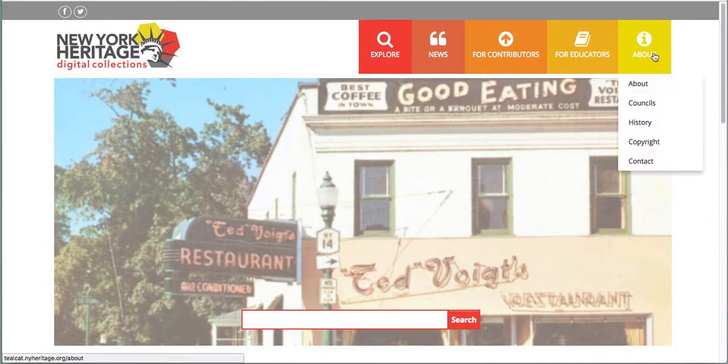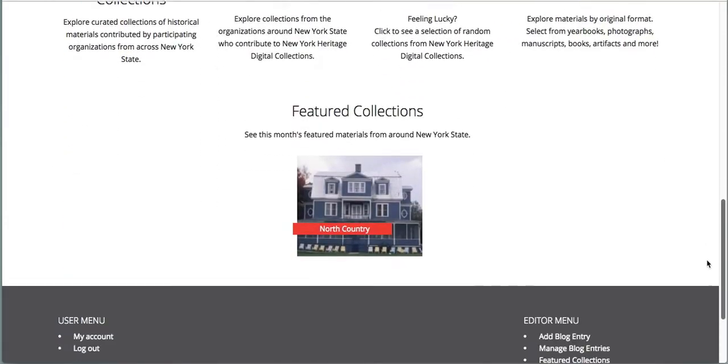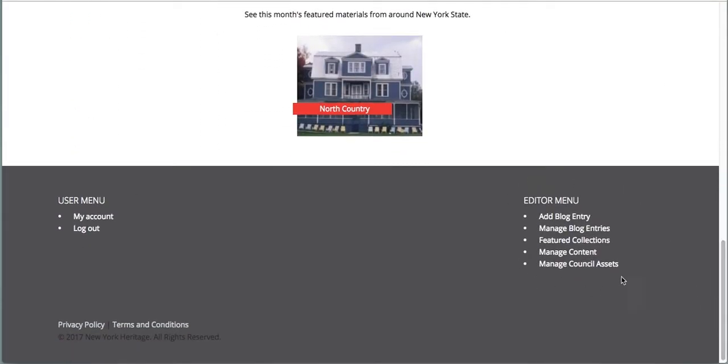Now, if you scroll all the way back down to the bottom, all the editor menu controls are available to you. The best one to use for adding images to collections is the Manage Console Assets.